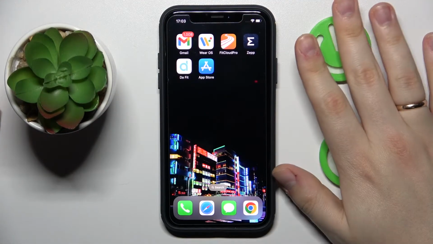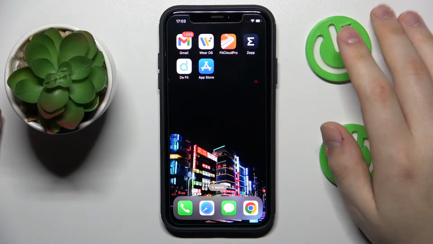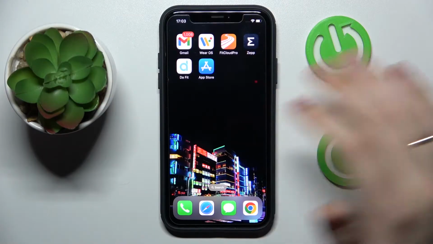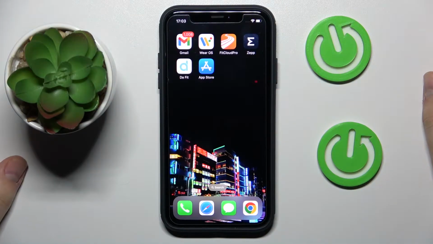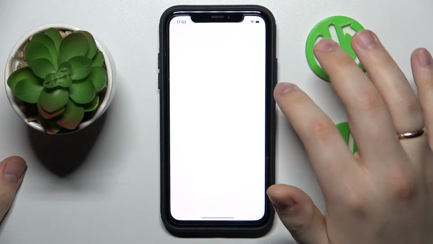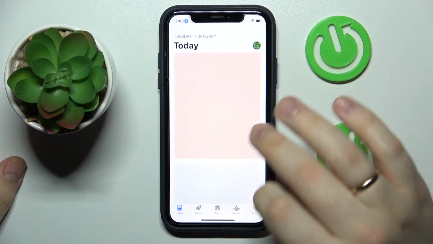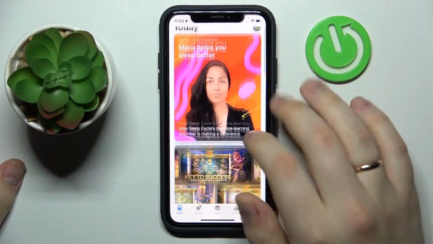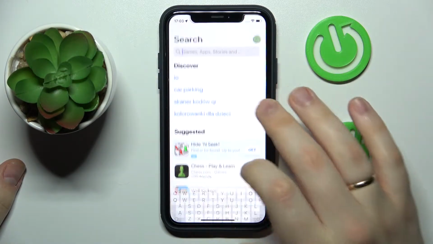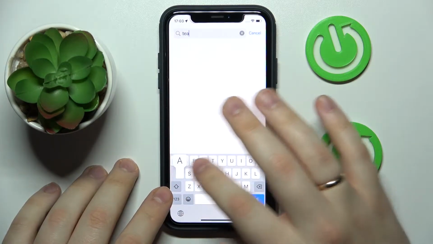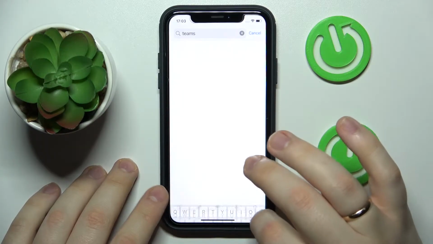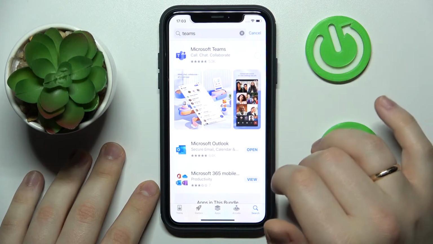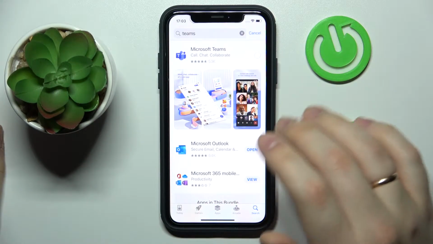So if you are an iOS user, just connect your iPhone or iPad, or any other Apple mobile device, to the Wi-Fi, then open the App Store. At the search bar, among the bottom shortcuts that you have over here, go for Search. At the search bar, type in Teams. Once the needed app is found, click the Get button that you'll get over here and wait for the app to get downloaded.